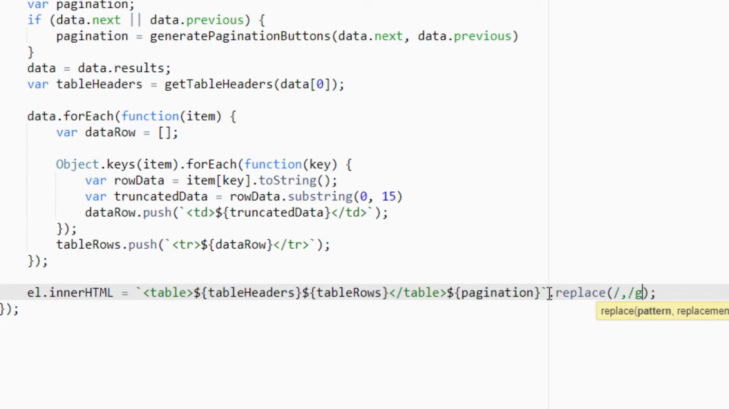As we said, our replace method takes two arguments. So for the second argument, after the comma, after G, we're just going to supply an empty string. In other words, we want to find all commas and replace them with an empty string. Let's do that now.